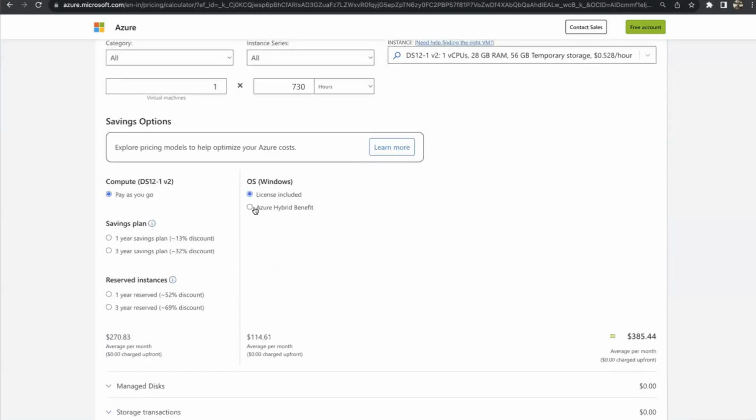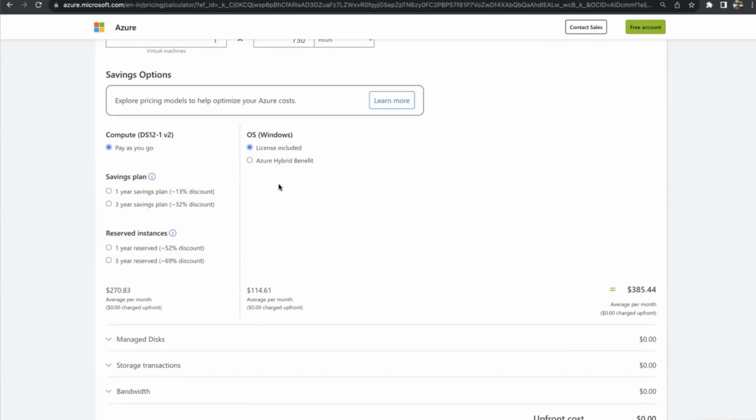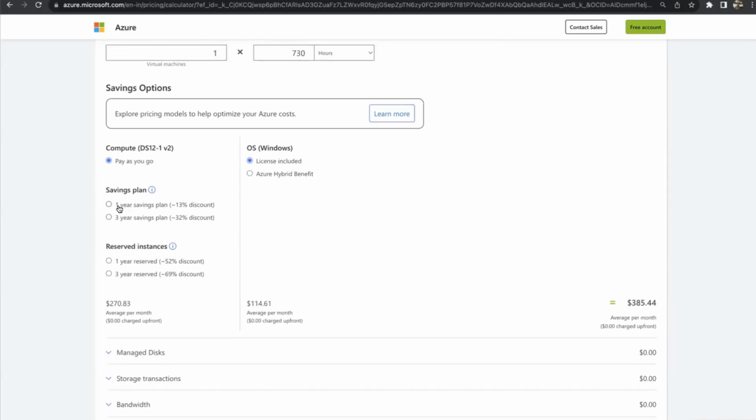And what is this hybrid benefit? If you have a compatible license on premises, this is something that Microsoft is doing to bring their on-premises customers to the cloud. If they have a compatible on-premises license, they don't have to pay the license. And savings plans and reserved instances and all, we will see later.